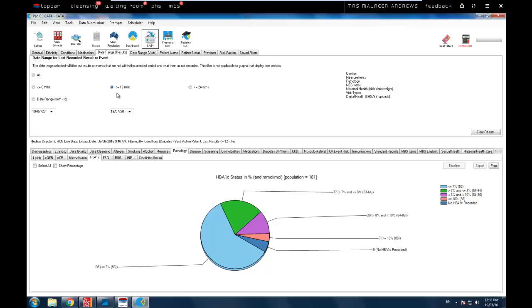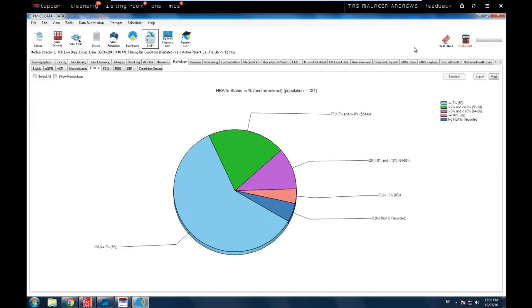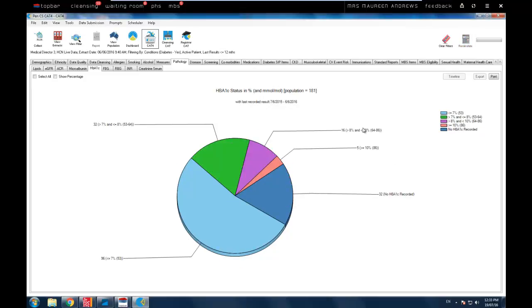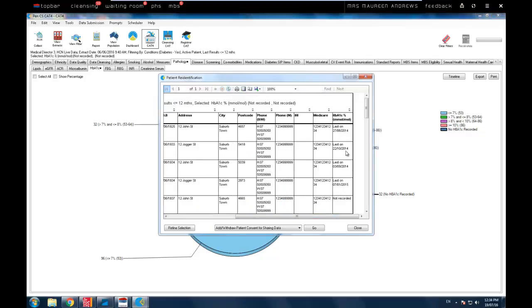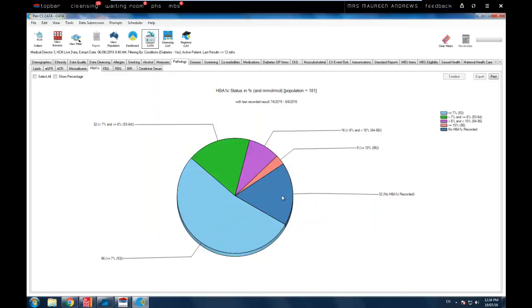So if we change it to, say, in the last 12 months and recalculate, you can see now this has changed quite a bit. There's now 32, not 9 people anymore with no HbA1c recorded, because anyone outside the 12-month period will be listed in here as not recorded because it's outside of our filter period. Anyway, that's probably all I want to talk about the CAT and filters for now. We will get more into that in the more specific sessions.